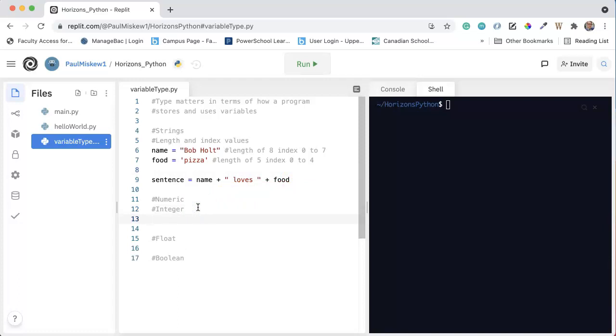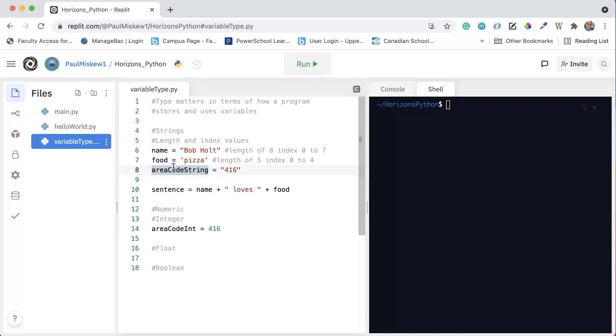So the next type we want to familiarize ourselves with are what are called numeric types. And we have 2 types. We have integers and floats. So integers store integer values. So I might do something like area code int equals 416. And so now what I have is an area code stored as an integer 416. Likewise, up here, I could say area code string equals 416. So what's important to understand is that this area code 416 in quotes is stored differently than this area code 416, which is an integer.